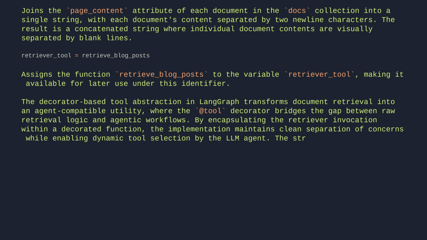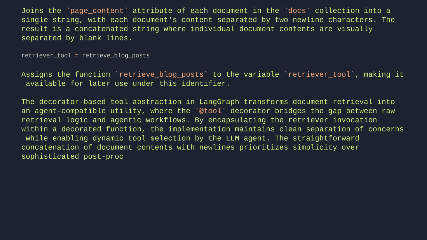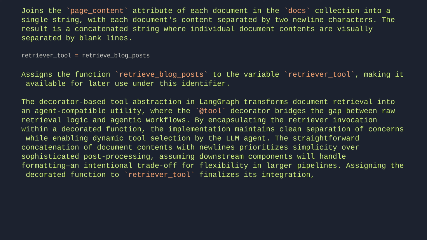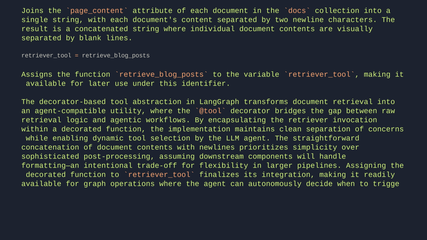The straightforward concatenation of document contents with newlines prioritizes simplicity over sophisticated post-processing, assuming downstream components will handle formatting, an intentional trade-off for flexibility in larger pipelines. Assigning the decorated function to retriever tool finalizes its integration, making it readily available for graph operations where the agent can autonomously decide when to trigger retrieval.